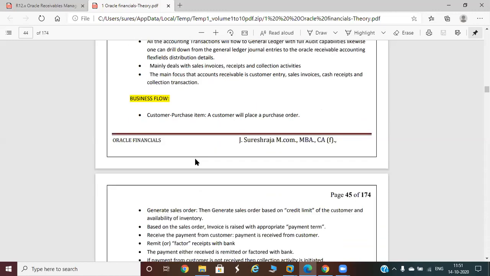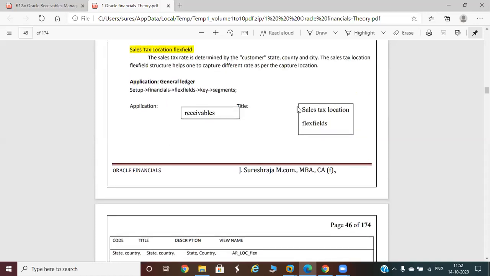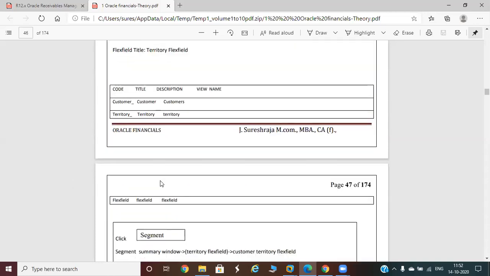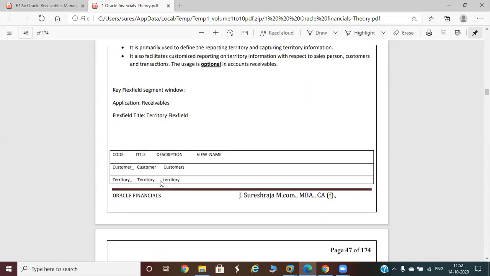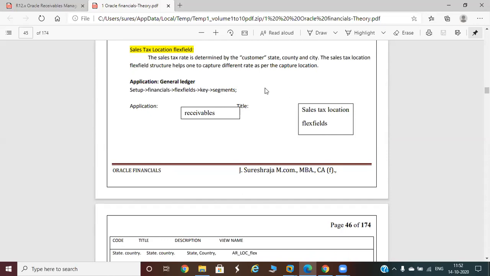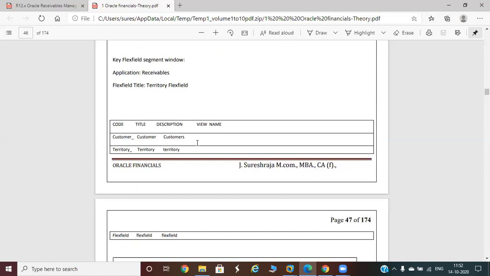So, all this we see in O2C, and in AR we have two flexfields: the sales tax location flexfield and the territory flexfield. The sales tax location flexfield is key, and we have territory. So these are all mandatory segments.